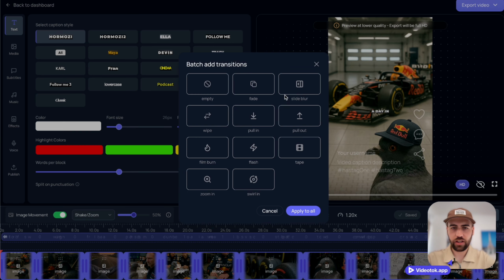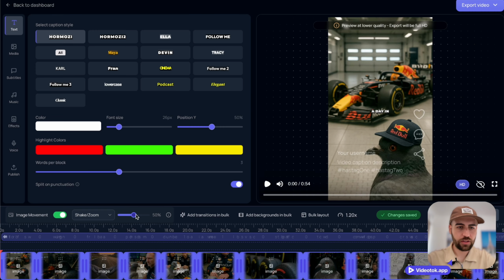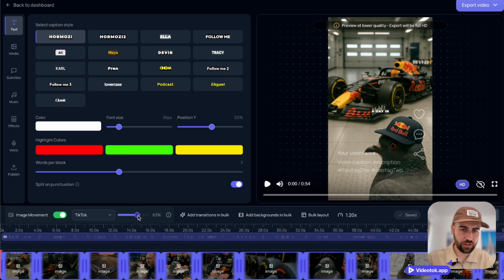Add transitions again, so let's add the same ones. Then for the image movement, I'm going to go with TikTok and let's add a little bit higher, so 70%. And these are just static images that are going to be moving. Let's watch the video and then we can modify it.